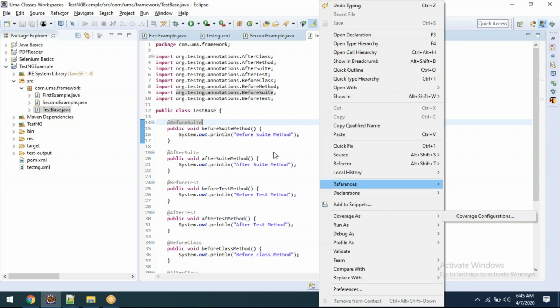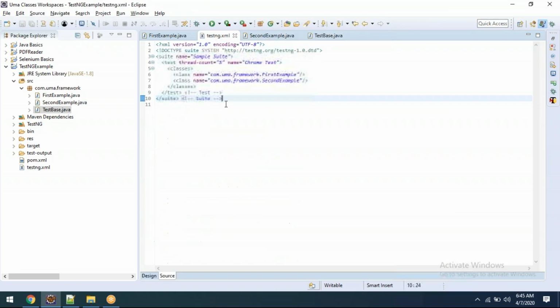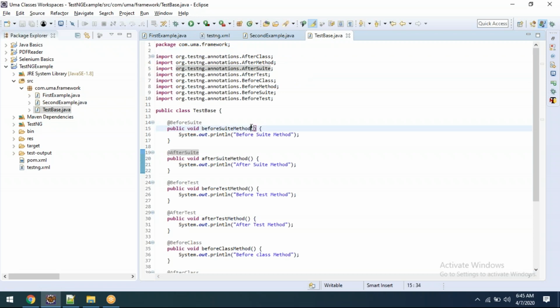Now let me go ahead and run it. And just remember that we don't want to configure this test base class within the testng.xml. That you need to remember. Hope this is clear. But how it will be executed, in a sense, it will go ahead and check whenever the control comes inside, then it will go ahead and execute these things.